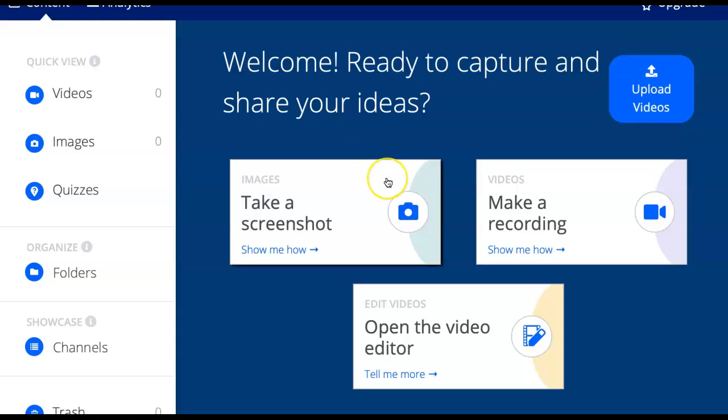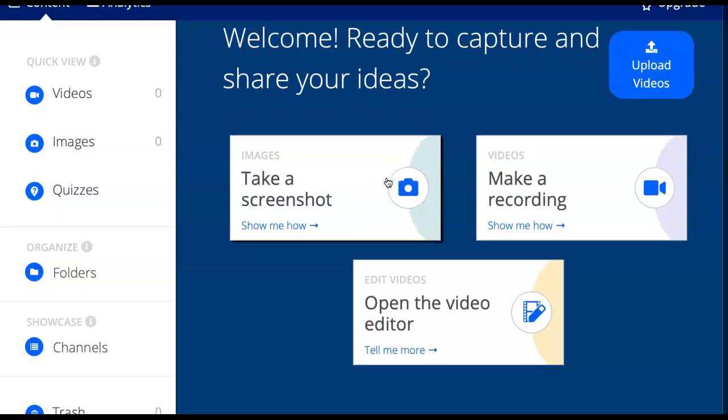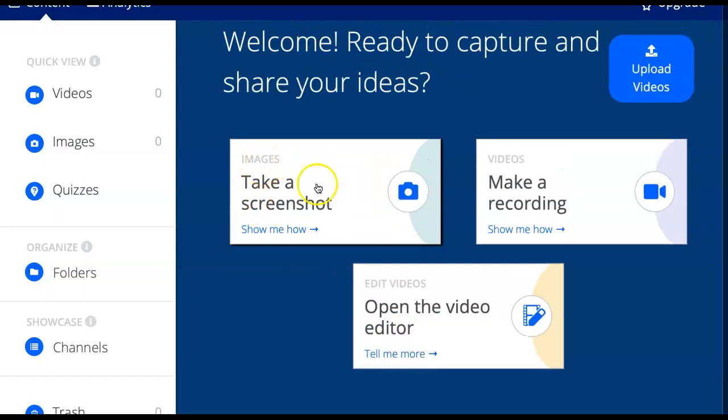Screencast-O-Matic is also easy to use. All you do is sign in, it's free, and you can take a screenshot, make a recording, or open the video editor. You can edit your videos. I just click make a recording and then it pops up. You can also do it where they can see you speaking and not just your screen, which I thought was pretty cool. There are also your folders, images, and videos that will be saved over here.